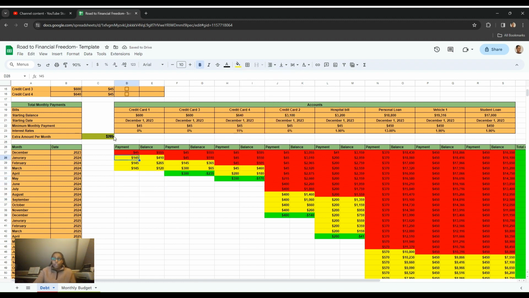So 205 plus 45 is 250. So my first payment in January will be $250. So now my balance is 305 at the end of January. And at the beginning of February, I'm going to do the same thing and pay 250, so that my bill at the end of February is $55.